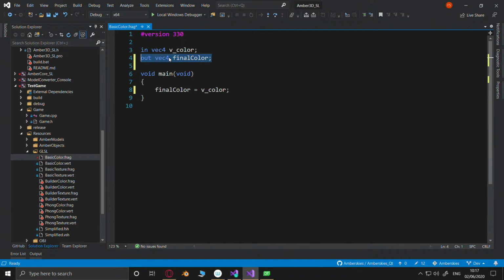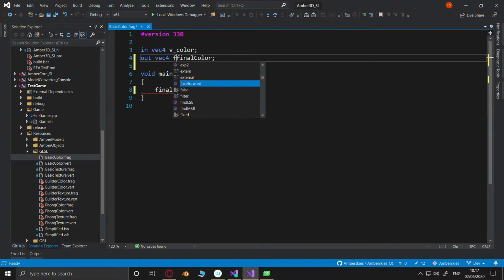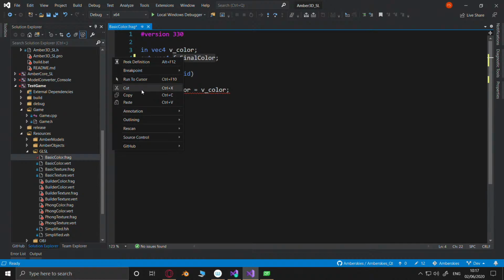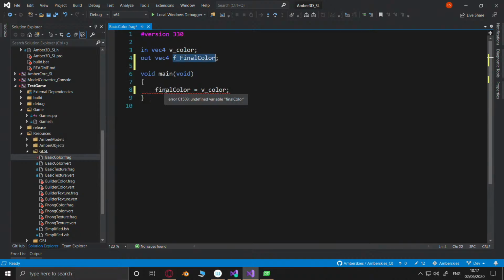Really, it's coming from the frag, so it should be F underscore final colour. Yeah, I think so. F underscore final colour. Yeah. In case you want to do anything with it afterwards, which you can, of course.